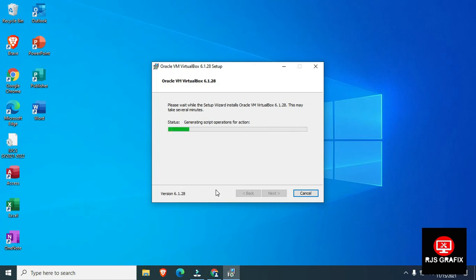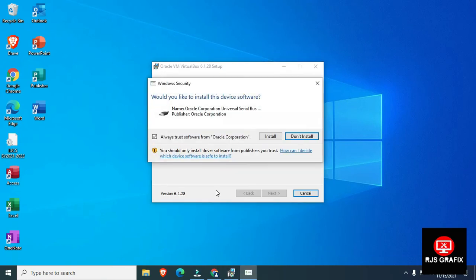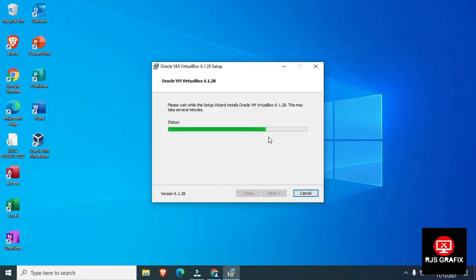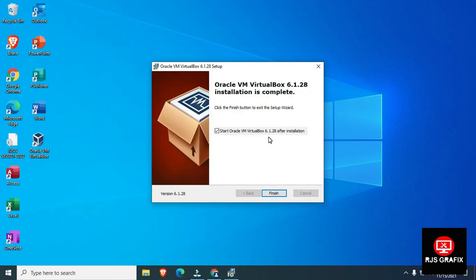Waiting for installation, copying new files in the folder of our Oracle VM VirtualBox 6.1. This dialog box appears again and asks, would you like to install the device software? Yes, basically we will install it. So we will click install. It's already done, so we will click finish. The Oracle VM VirtualBox is now installed on our desktop.